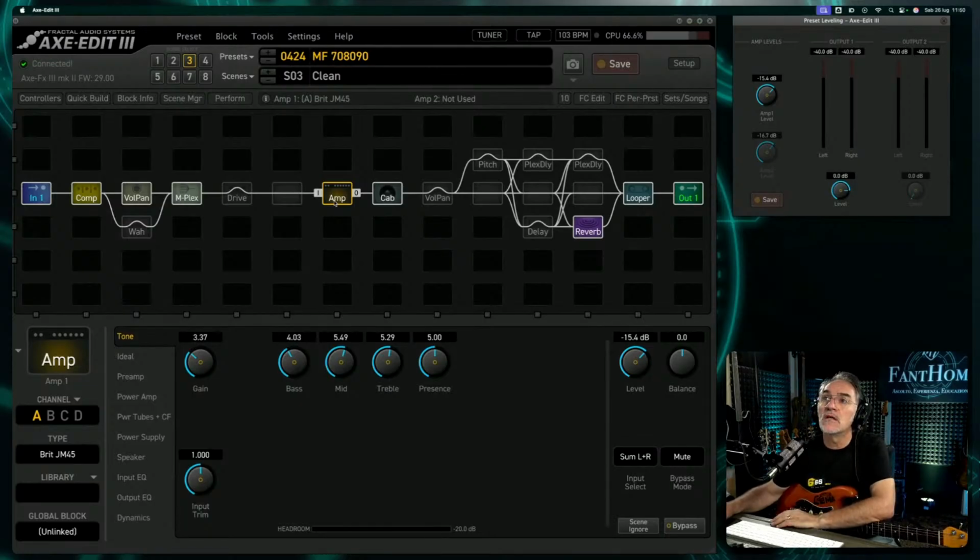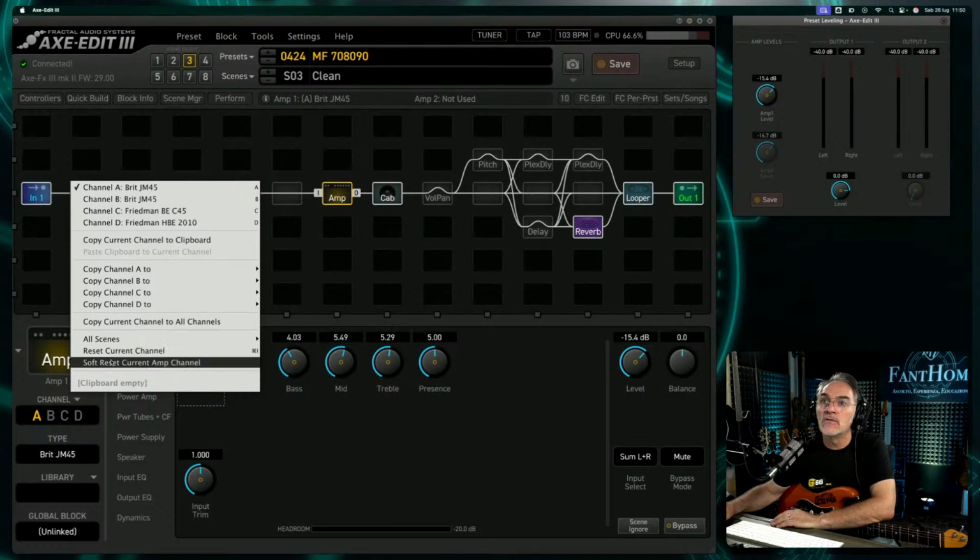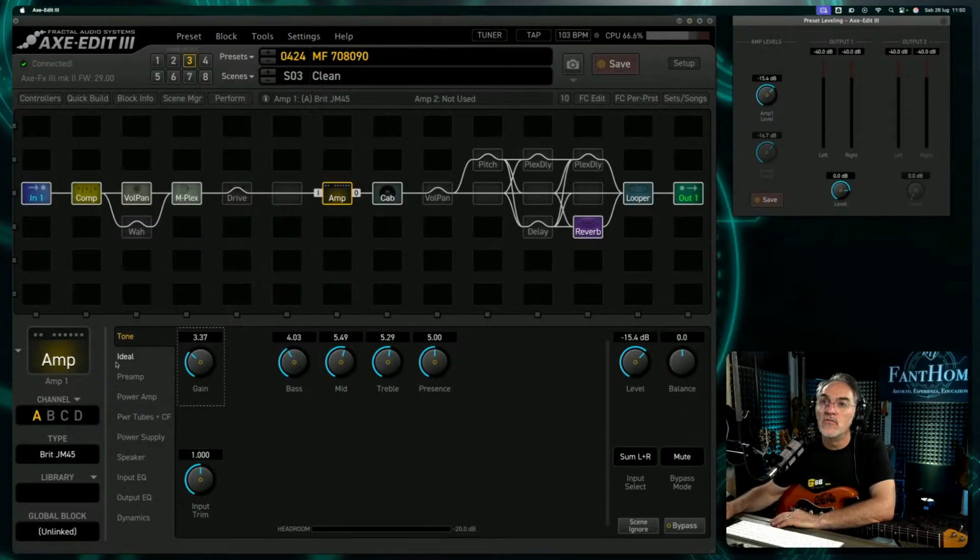These presets were done with firmware 24, and because there are some new algorithm improvements on the amp, the best thing is to upload the presets, go to the channel, and go to soft reset current amp channel. This is the best way to reset the amp and preserve the settings of the amp: gain, bass, middle, treble, and presence.